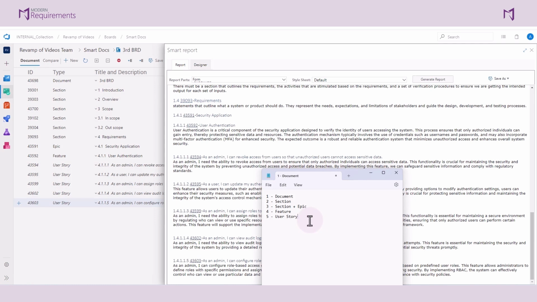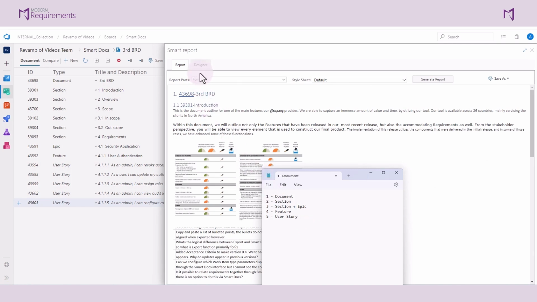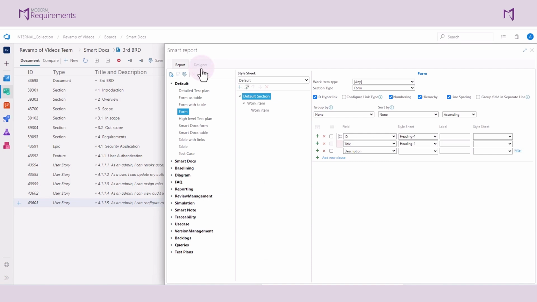Now that all of the levels of the document have been jotted down, we can create a report part that corresponds with those levels. You can select the designer view to customize your report part. Please keep in mind that everything you'll see today is just one of many possibilities. You can design your report part in any way that works best for you and those consuming the information.